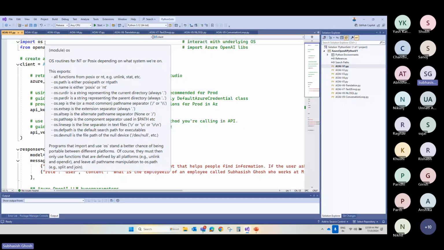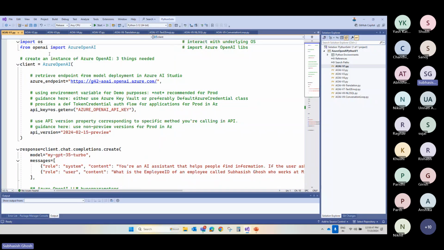First you need to import the OS module to interact with the underlying OS. Then you need to do a pip install openai to install the OpenAI Python SDK, and then import AzureOpenAI, which is a class from the library. The next step is to create a client, an instance of the AzureOpenAI.